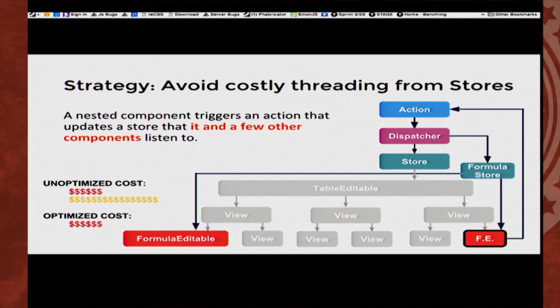What that looks like in our original diagram is this sort of shortcut. Instead of going through this bad path of everyone hearing about it and having it trickle down the same bad thing, we call a different action that only the formula store responds to, and only these two formula editables are listening to. And again, we hit our ideal performance where only the components that need to know about the update are actually getting it.